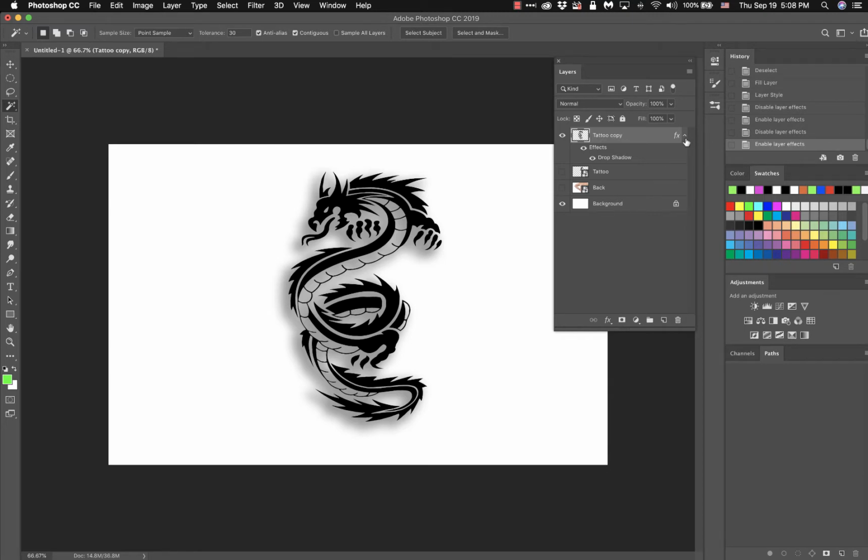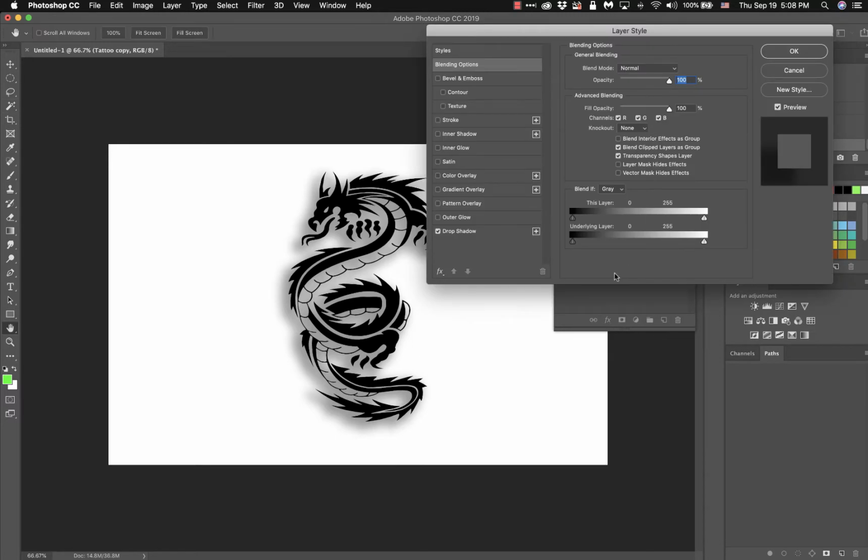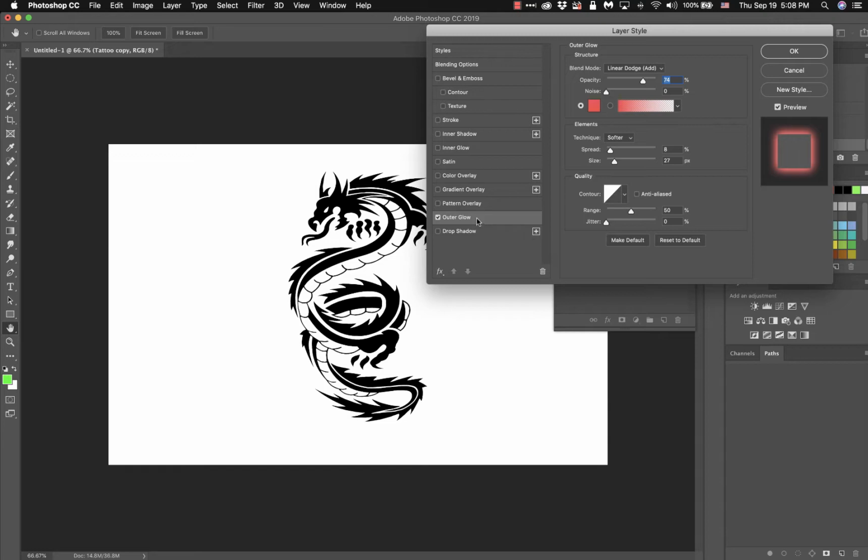Now let's add more special effects. Okay, so I'm going to double click once more. You can do other things as well. Let's turn off drop shadow for now. Let's turn on outer glow. And what outer glow does is it adds an outer glow around the item or the object. Can't really see it right now.